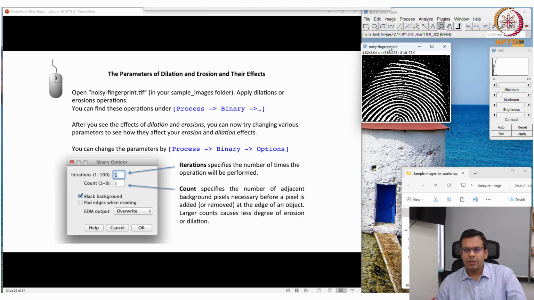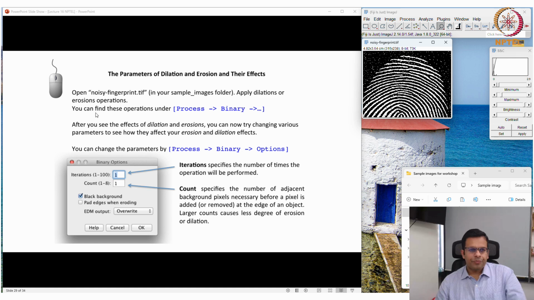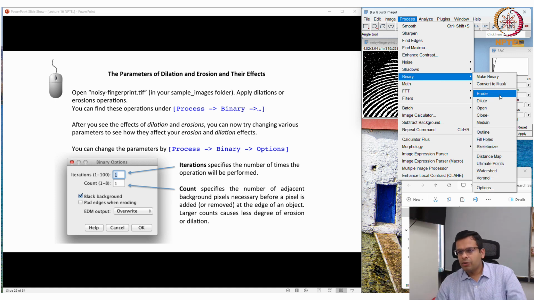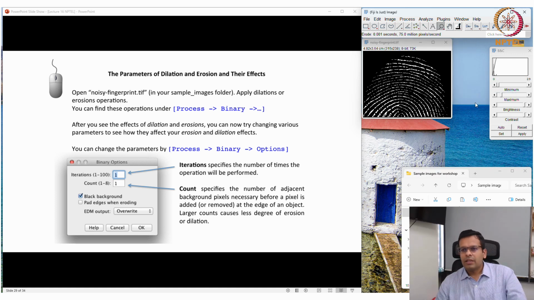So this is a noisy fingerprint. Apply the dilation or erosion operations. These operations are here, under Process, Binary, where you can see Erode or Dilate. If I go for Erode, you will see all these edges are reduced in size by 1 pixel, and those small spots which were visible here are all gone.